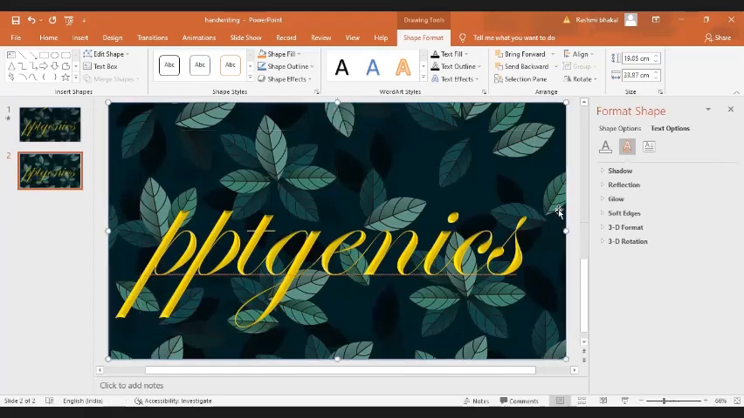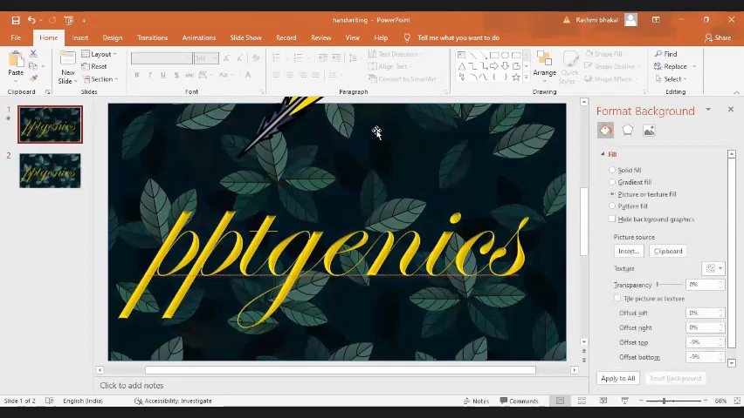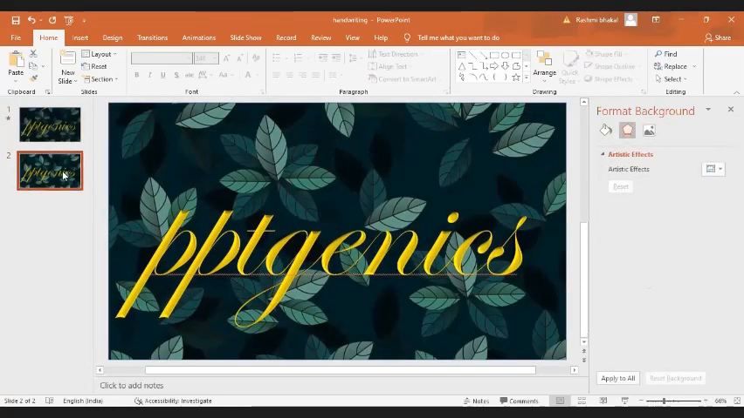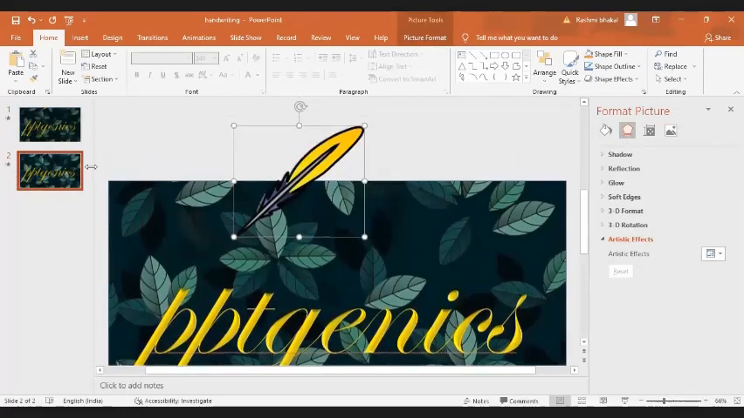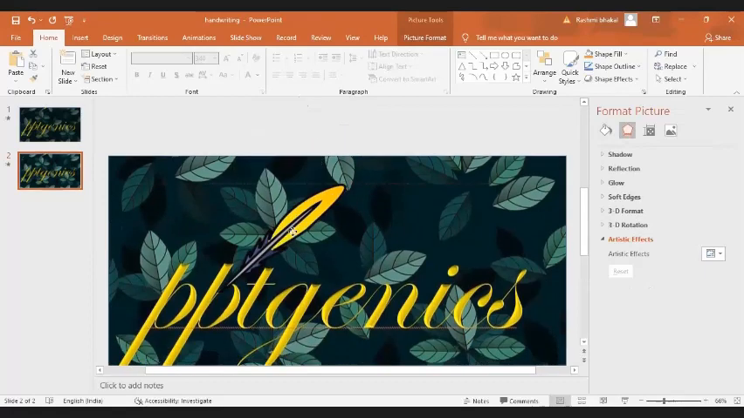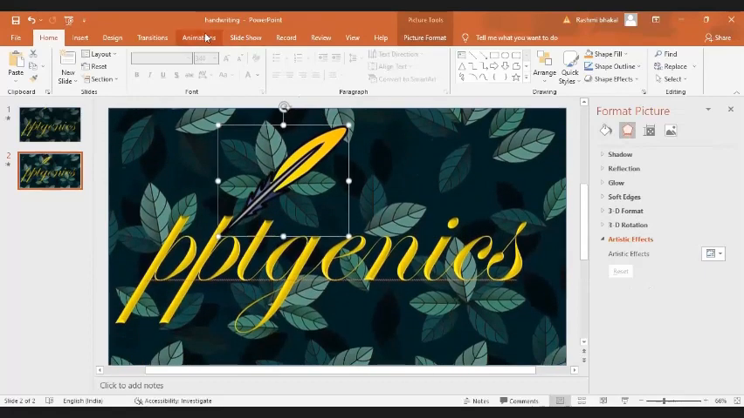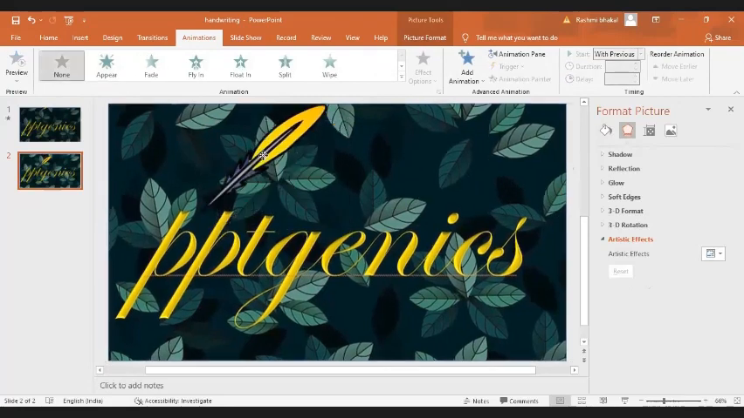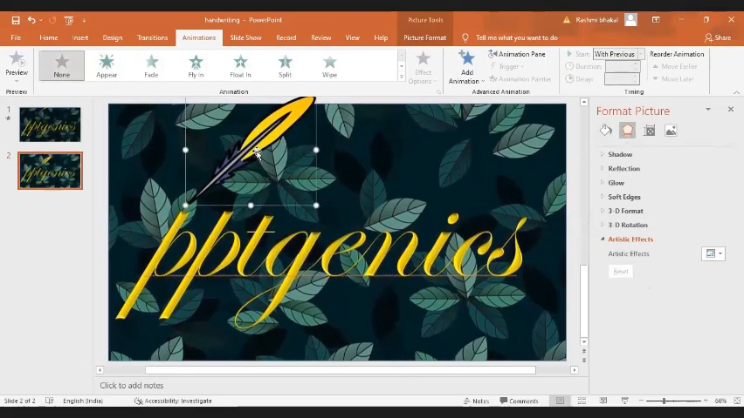The text is ready. Now we need another thing, that is a quill. So I am basically going to copy it from here only. So Control C, and here I'm going to press Control V. Here we have the quill. So right now I am going to select none animation. Okay, and I'm going to place it over here.